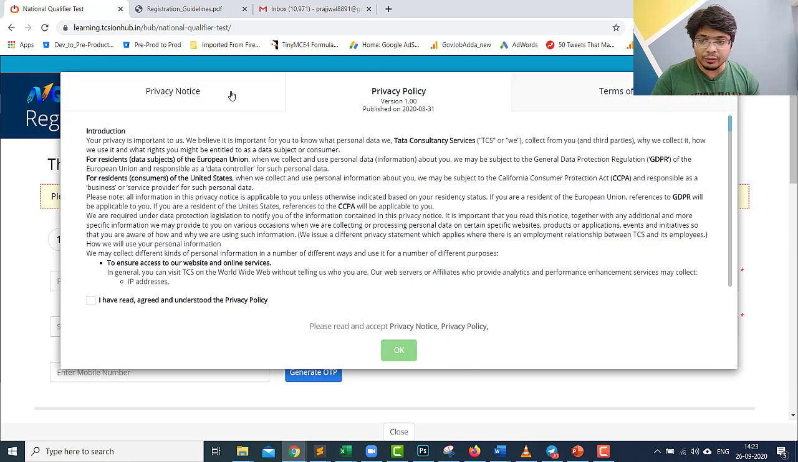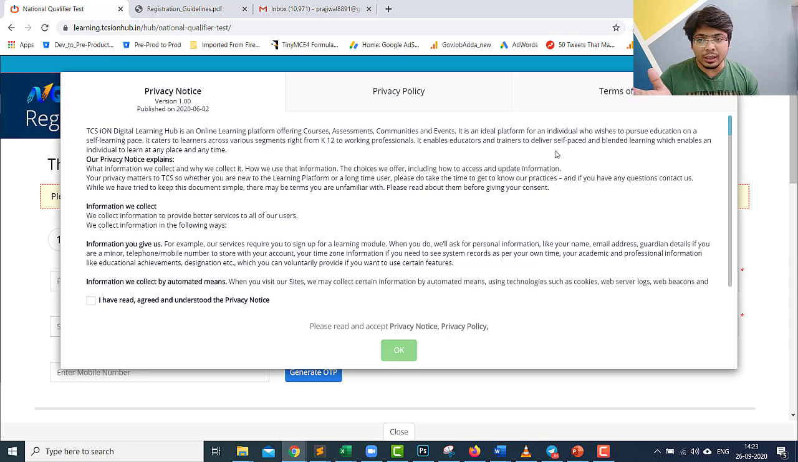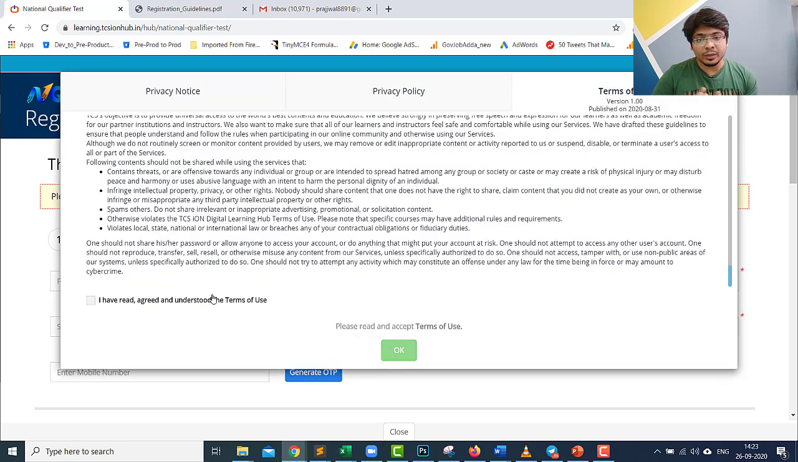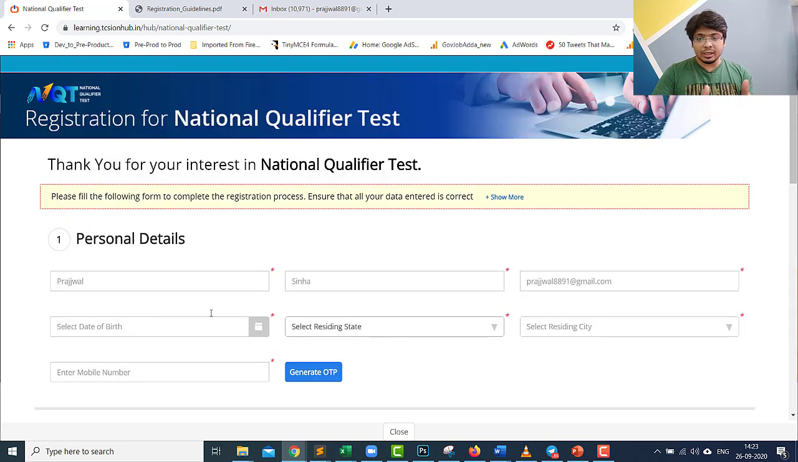So go to the first one, select I have read, go to the privacy policy. After that select the I have read and understood checkbox, and then terms and usage also, and click on OK. Now after that you will see this form.